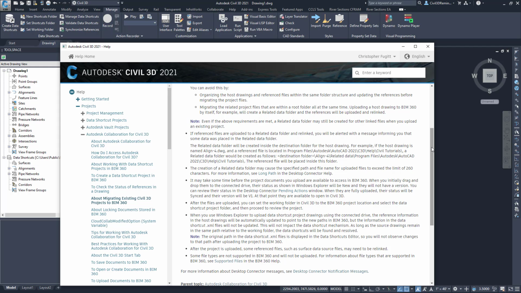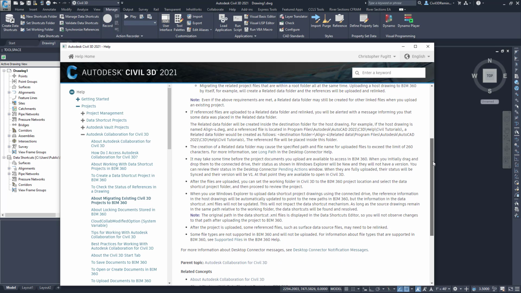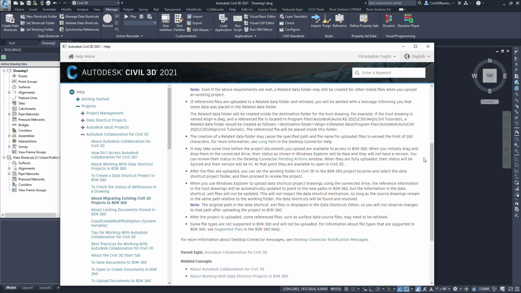Migrate the related project files that are within a root folder all at the same time. Uploading a host drawing to BIM 360 by itself, for example, will create a related data folder and the references will be uploaded and relinked. Note, even if the above requirements are met, a related data folder may still be created for other linked files when you upload an existing project.